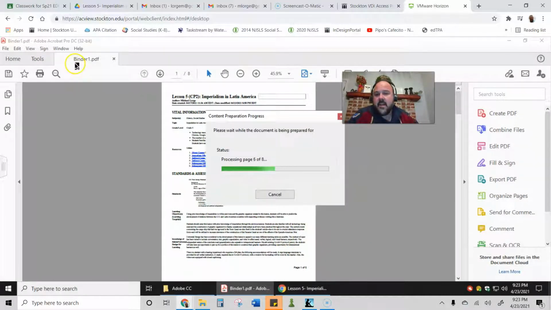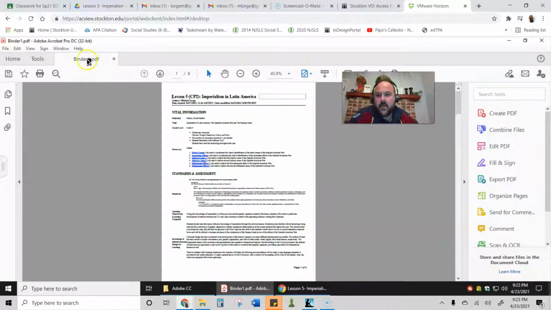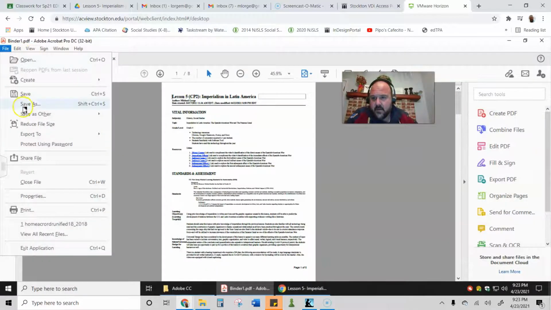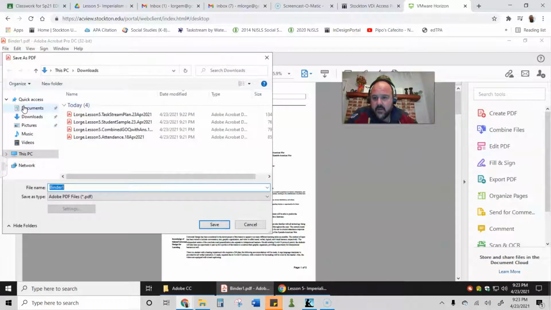It's going to automatically save it as binder 1, or if you have a couple of these open at the same time, it might be binder 1, binder 2. You're going to want to immediately save that. Go to save as. You don't want to lose this thing. You just worked so hard on putting it together.